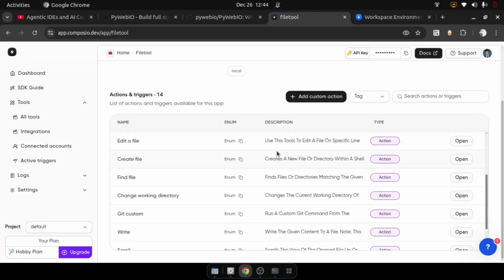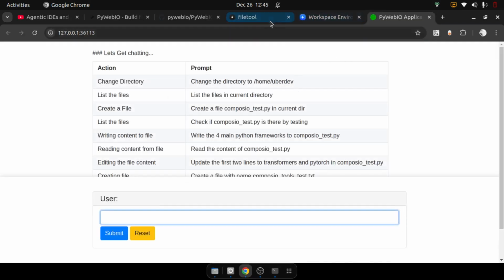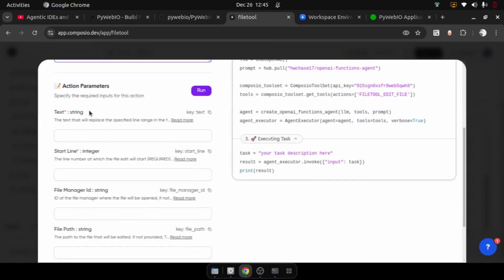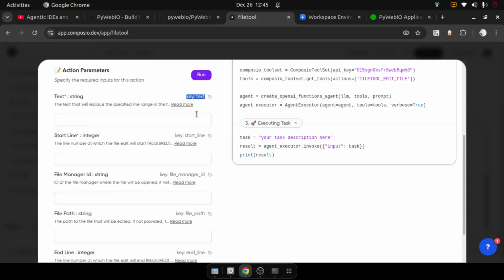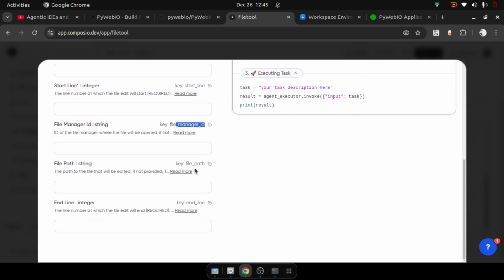In case of any of the tools, you can come and click here on the open. Since we started this, let us complete it. So here you can see the natural language execution that you can do. And this is where you need to concentrate. You can see the key values here. These are the key values that you need to use when you are going to execute these tools by a manual process. So there is a way to do this manually.